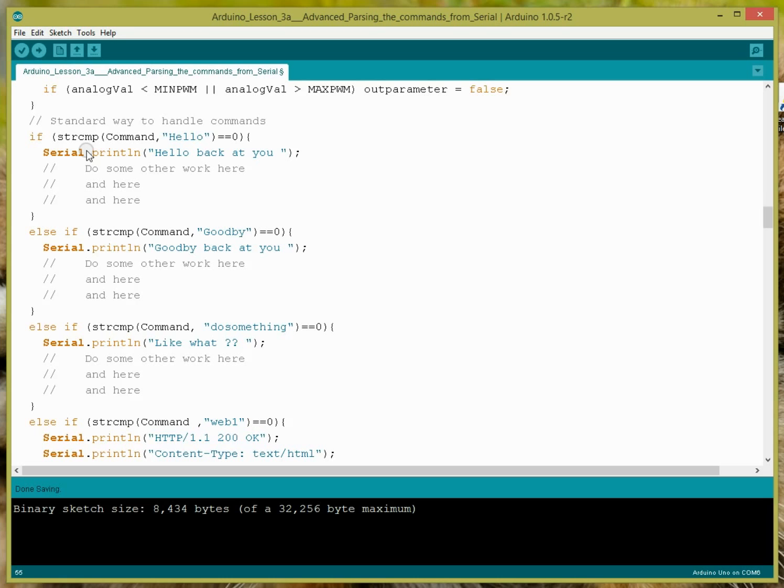From lesson 2, you'll already be aware of how strcmp works. I've converted all of the compares for the strings to use strcmp, because in lesson 2 we went through different variations of using string comparisons, and we came to the conclusion that strcmp is the best one to use. It does an exact match, even though you have to have the equals 0 at the end of it.